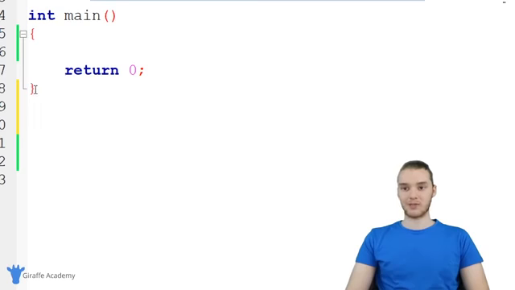And the way you can tell we're outside the function is we're outside of this ending curly bracket. So down here, I'm going to create a function. And when we create a function, we actually have to give C a couple pieces of information.